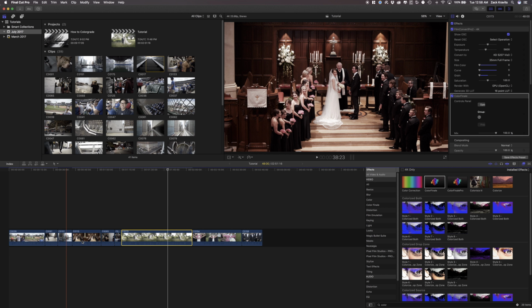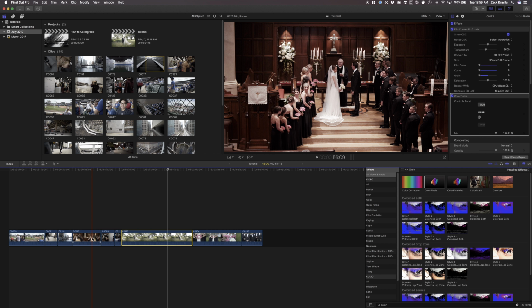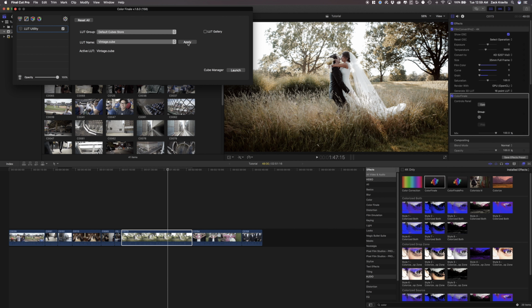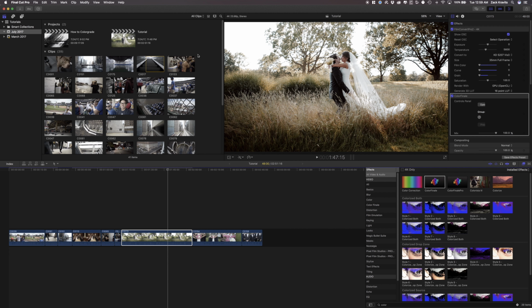So here's this couple again. Because I used the vintage LUT on this shot and it's part of the same wedding film, let's use vintage again. So let's load that into our clip here. Where is it? Vintage, let's apply it. Okay, that looks pretty good. It's still a little too heavy, so let's drop the opacity down, slowly but surely add it in.